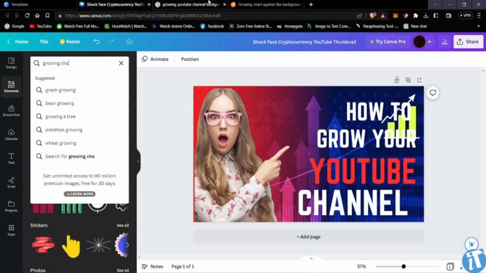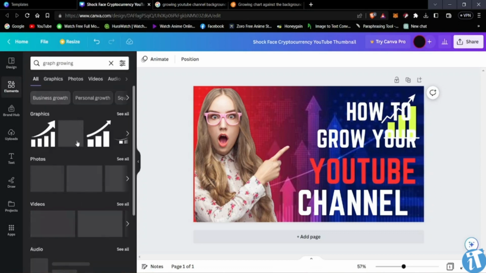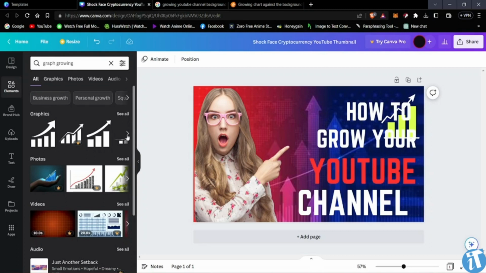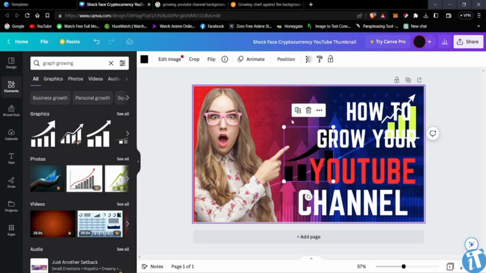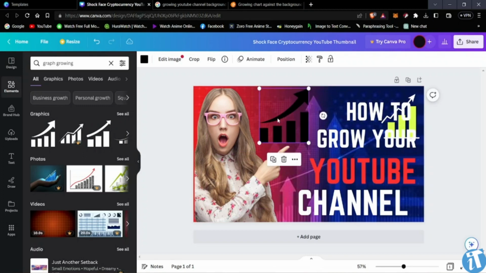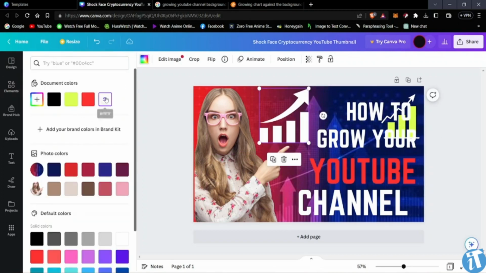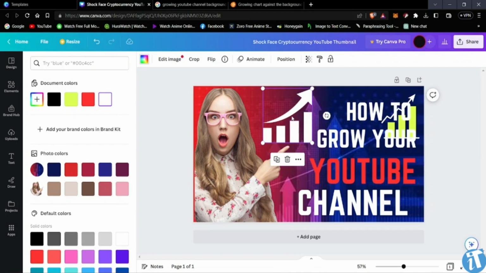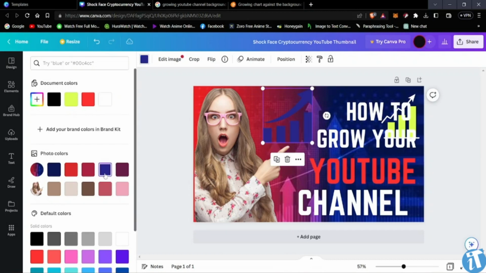Growing chart, graph charts. Okay, yeah, you can see here we've got some graph charts here. So not all of them are free, but we can use any of these graph charts, like this one. It's black. We can turn this picture to white if we want, or red, or any type of color that we want to give. So I'm just gonna keep it as white, or maybe if we turn it blue then it will go with the background, but no, blue isn't nice.